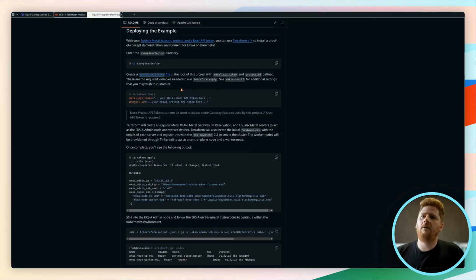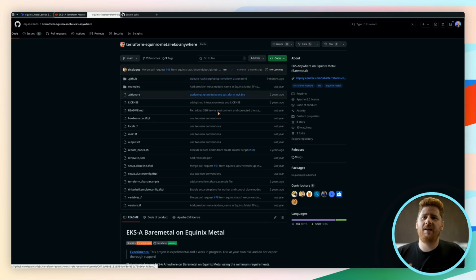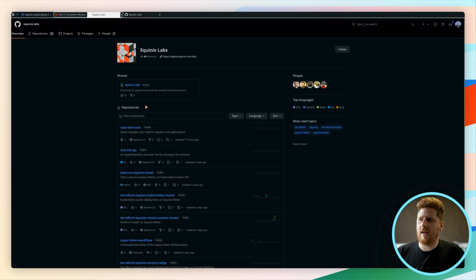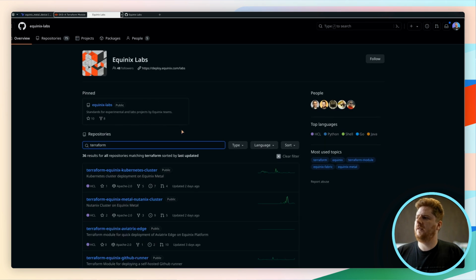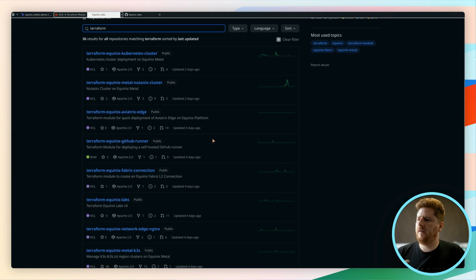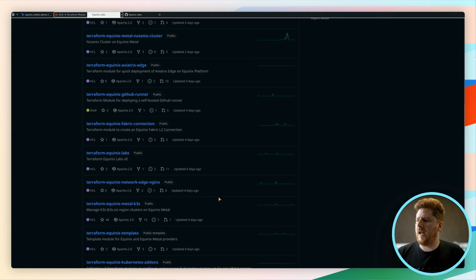This all lives on the Equinix Labs GitHub organization, to the point where you can just click on Equinix Labs, filter for Terraform, zoom in, and you'll see there are 36 different examples or modules that can be consumed today from Nutanix, Kubernetes, Equinix Metal Fabric, Network Edge, and many, many more.